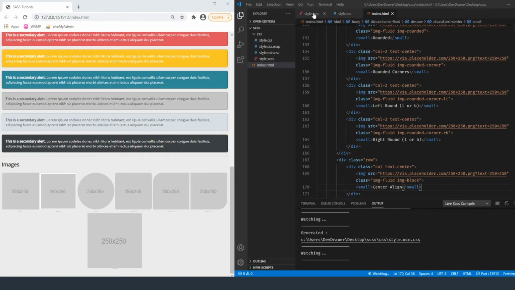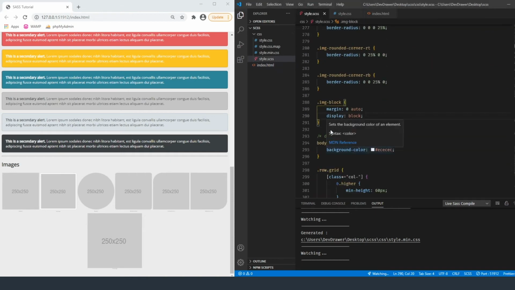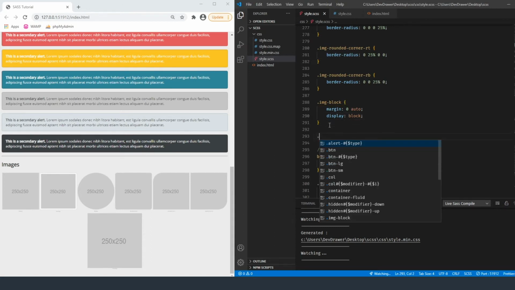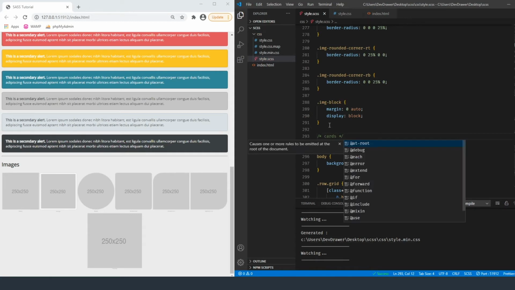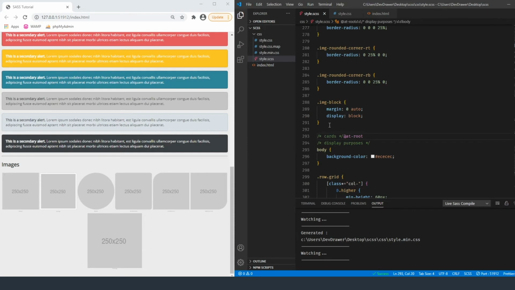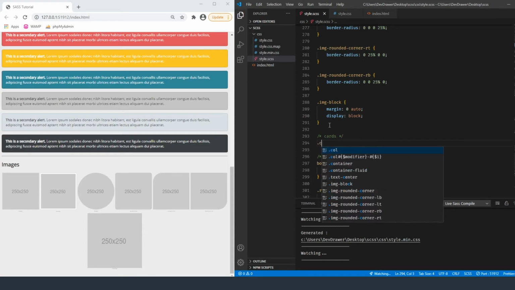Let's do some cards. I like the cards. I like to do them differently, but I like the cards that Bootstrap has. So let's do a card. So cards, and the card is just a general purpose section, like a modal window, but not really a modal that's on top of everything else. It's just a section that you can distinguish between anything else.